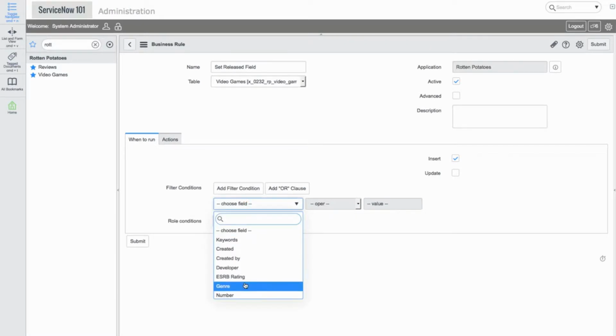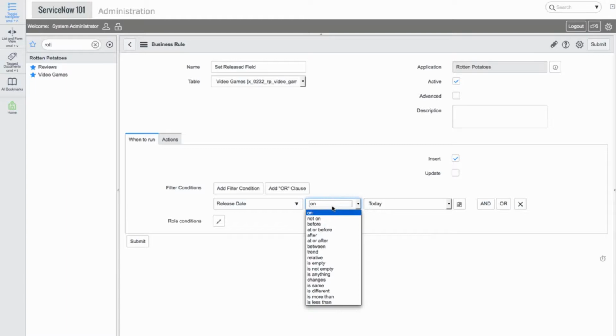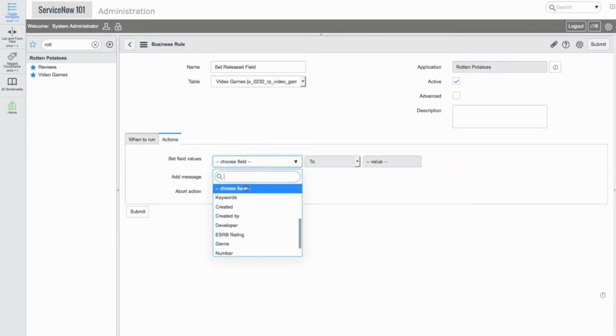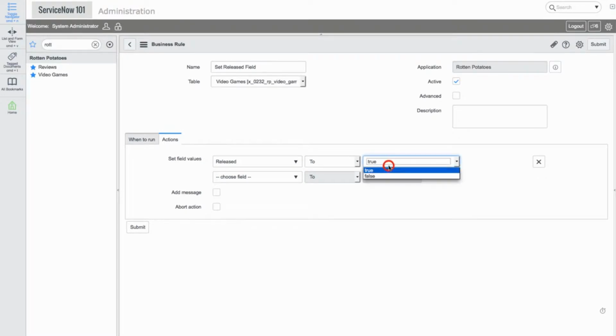Next, we'll set the when to run filter. We'll select release date at or before today. Then under the Actions tab, we'll set the released to true and submit our business rule.